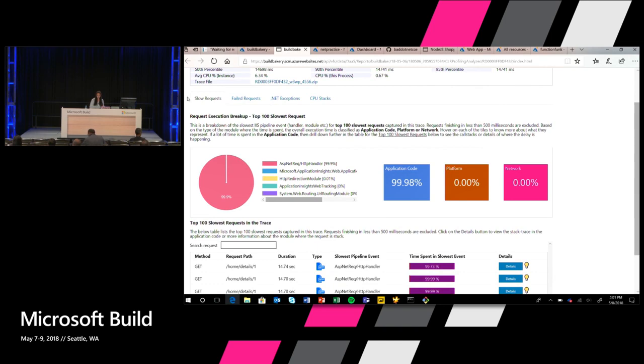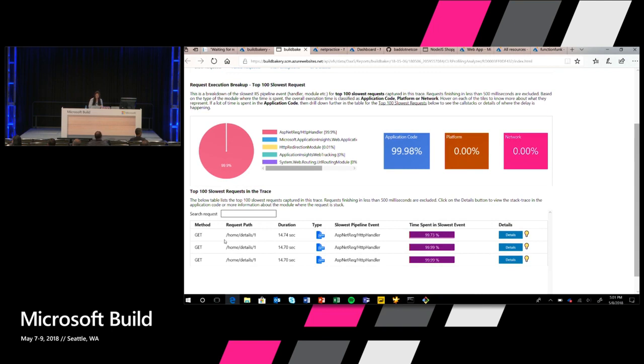So I'm interested in the slow requests and the failed requests, since that's what I saw going wrong with my web app. And I can actually see here that /home/details/1, which is the page that I was trying to access to order a carrot cake, was really slow. So 14 seconds is not okay. And I can look at the details.